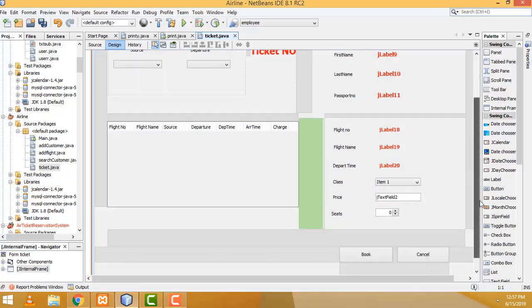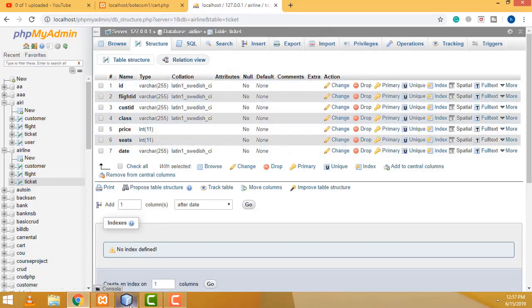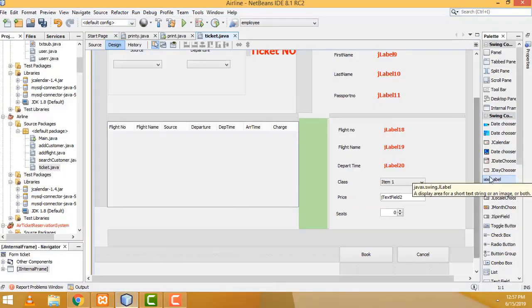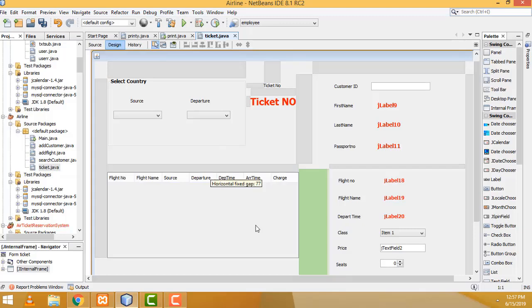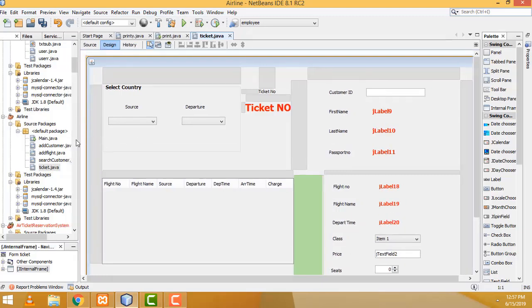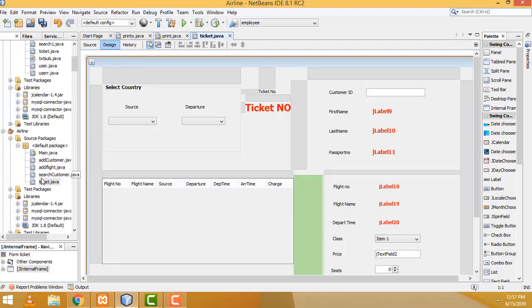Let's continue our tutorial. In our last class we successfully created our database table, which is named ticket. Now what I am going to do is first select the source and departure. Relevant flight information should display on this JTable here, right? Let me show how to do the task. Before that, we have to make a couple of modifications on this project.